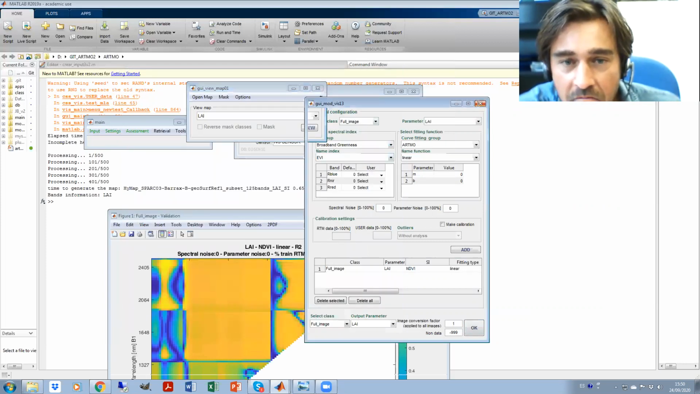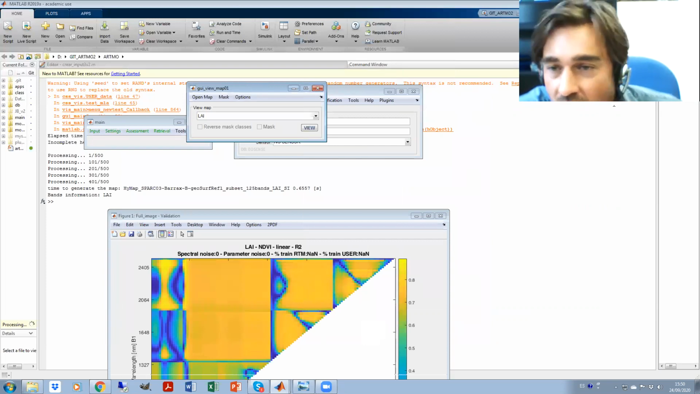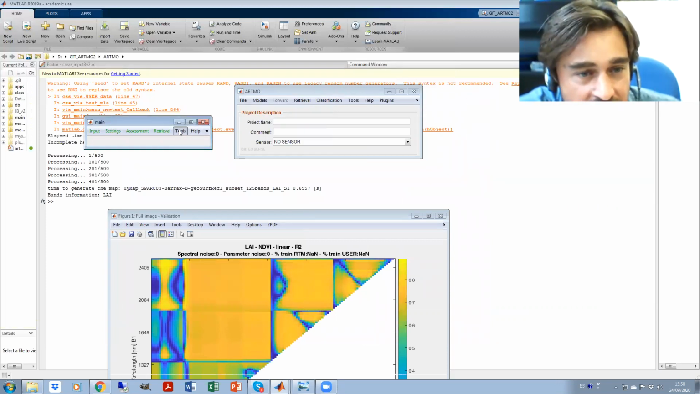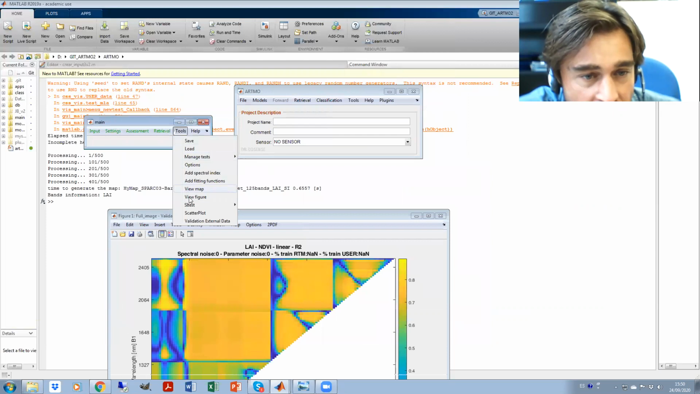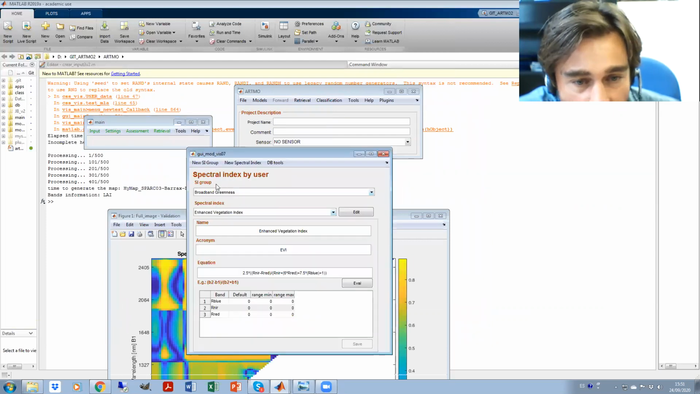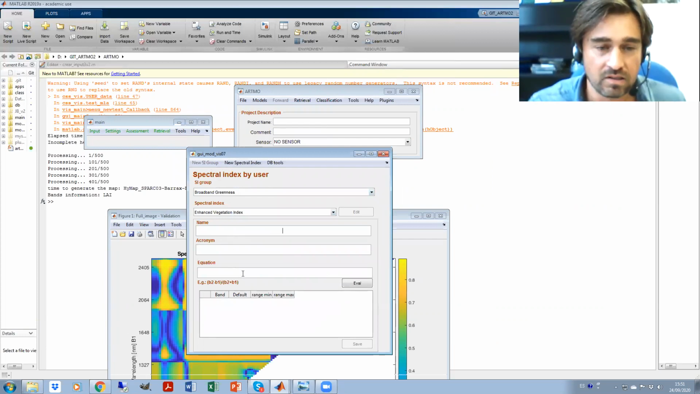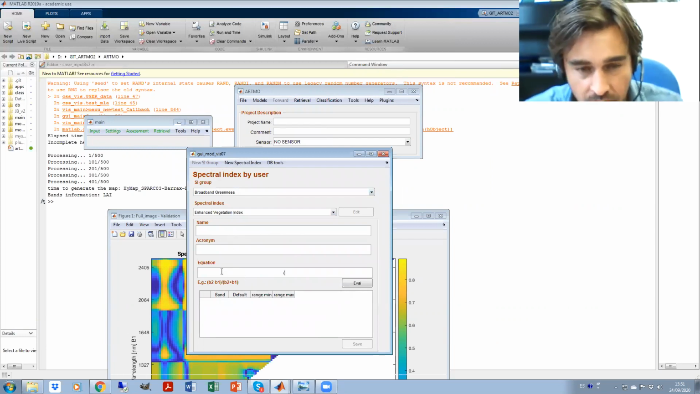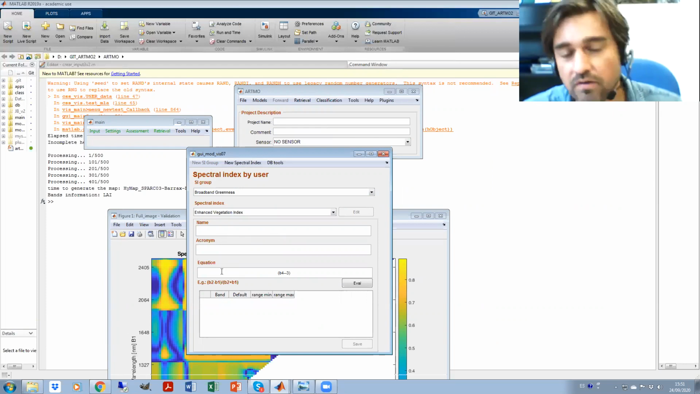This is a little bit all from the vegetation indices. I just want to say, in tools you can add your own equations. We can say a new spectral index, and you say it should be with band number 4 minus band number 3, and so on.